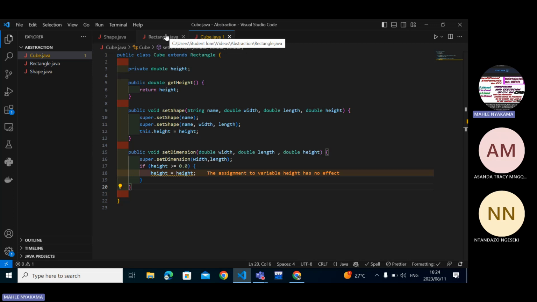So this is multi-level inheritance, I guess. This type of inheritance is called multiple level inheritance. I don't know, but in C++ it's called multiple level inheritance.